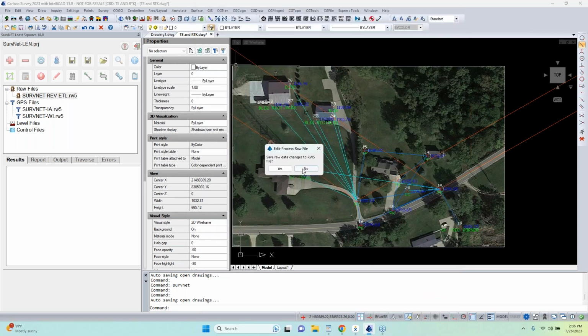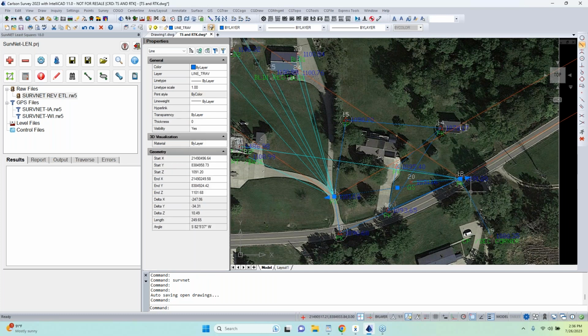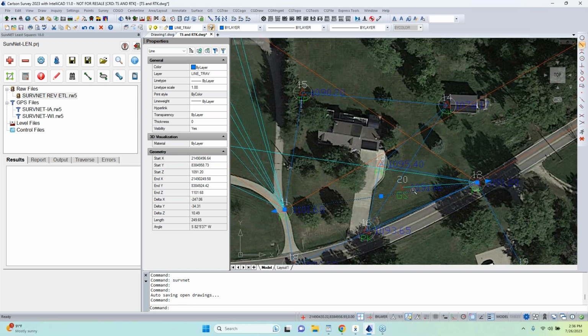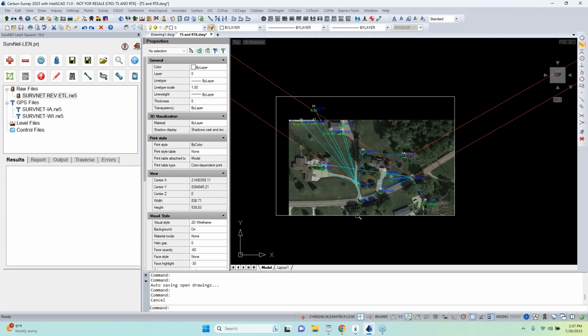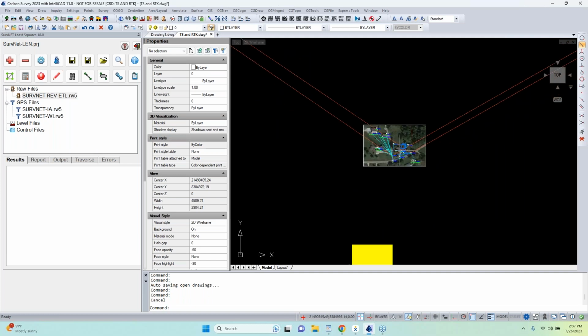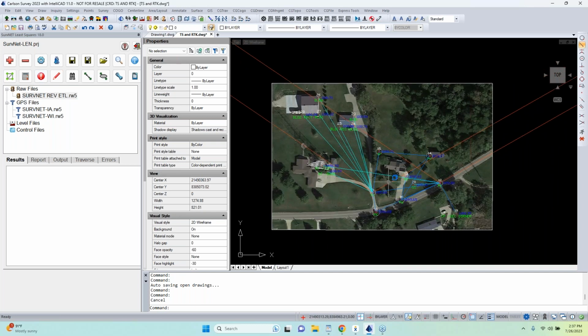And if we look at the graphics, you can see that we've got a little bit more redundancy. I think we start there and we work around. There's quite a bit of redundancy in the traverse work itself, which is really nice. So when you start SurvNet, though, you don't see any of that stuff. I mean, it's not like the graphics aren't there. I mean, we have to process it first to see the graphics.